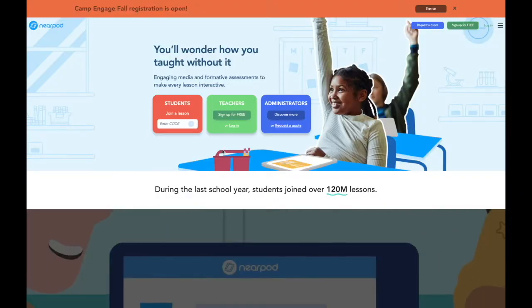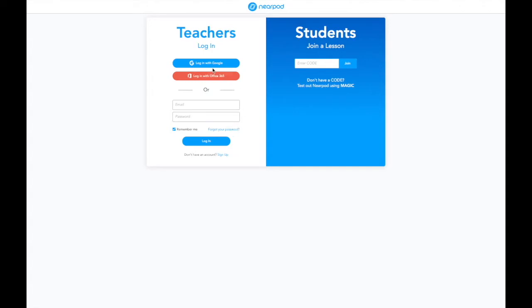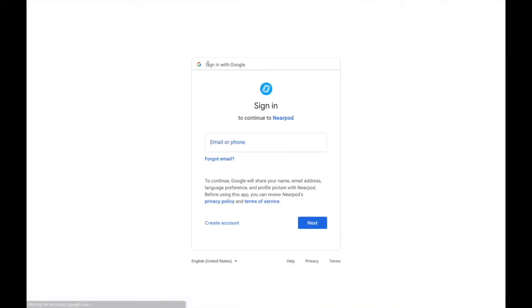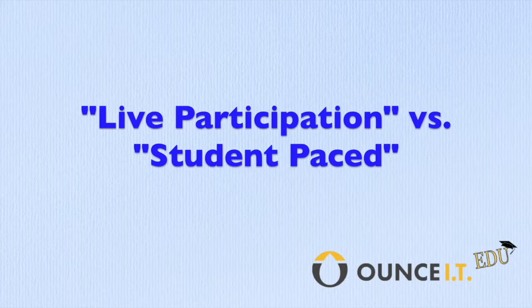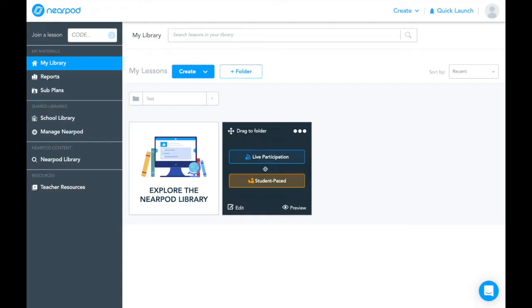To get started, simply go to nearpod.com, log in as a teacher using your Google account. Students don't ever need to sign in, they just get the link that's shared with them by the teacher. Alright, so the two main types of Nearpod lesson are either live participation or student-paced.